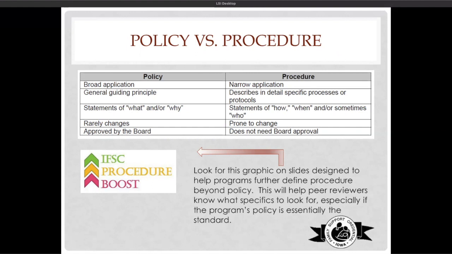For procedures, those are more narrow in application. They describe specific processes or protocols. In there, we'll see those descriptions of how, when, who, those kinds of things. And these are the things that we do see change more often than not.